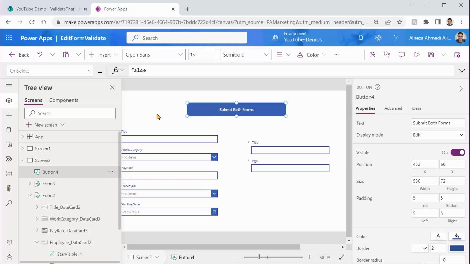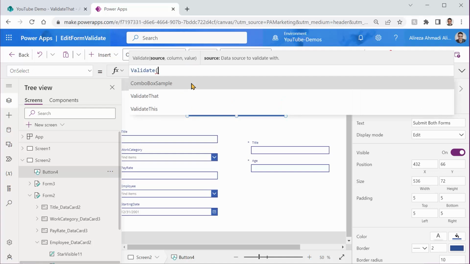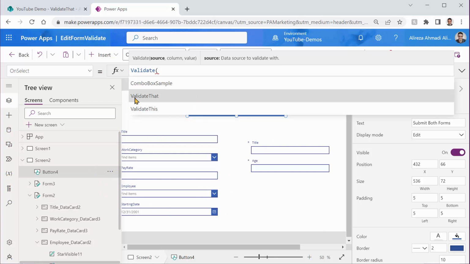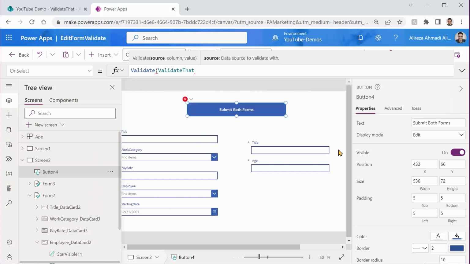Validate function works like this. I can say Validate. Validate accepts a data source. I want to validate this one before I submit this one. So I want to validate that for the value that is supposed to be added as a fresh value. So there is not an existing record to match. If you want to match it against an existing record, you need to use lookup and refer to that record.